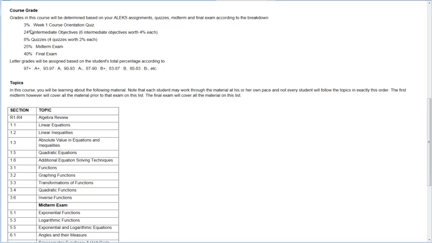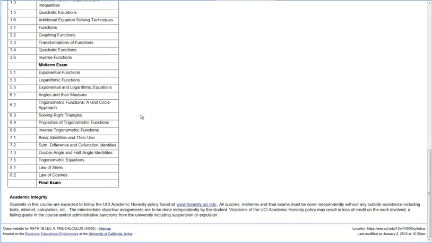24% of your grade will be on the intermediate objectives. Each objective will be worth 4%. Each of the 4 quizzes will be worth 2% for a total of 8% of your final grade. And the midterm exam will be worth 25%, and the final will be worth 40%. Also, grades will be based upon this straight scale here. And all the topics that will be covered in this course are spelled out here in this syllabus.